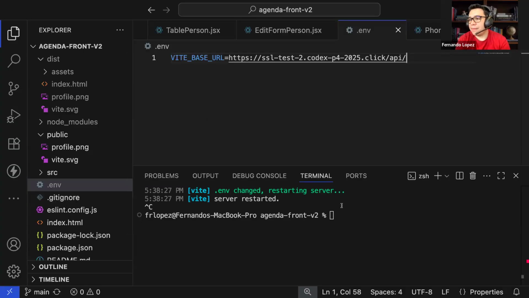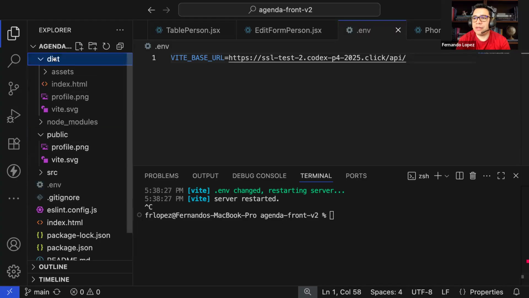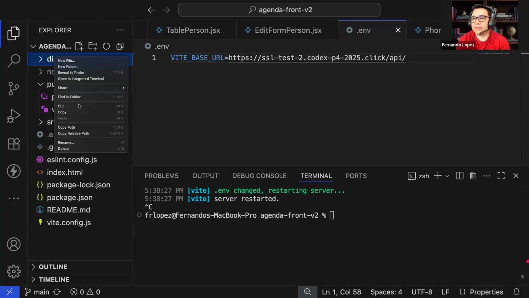Okay, so first I need to stop the app, right? And what I need to run here, I mean, let me remove this folder.